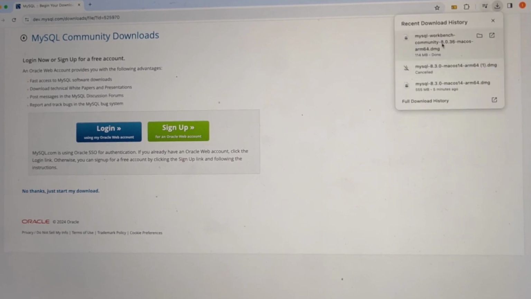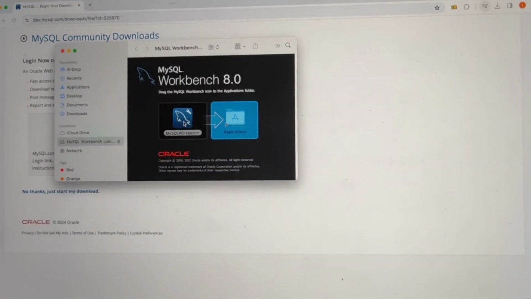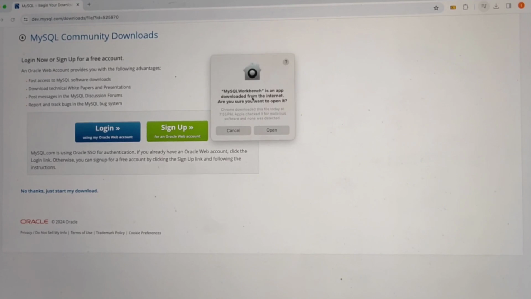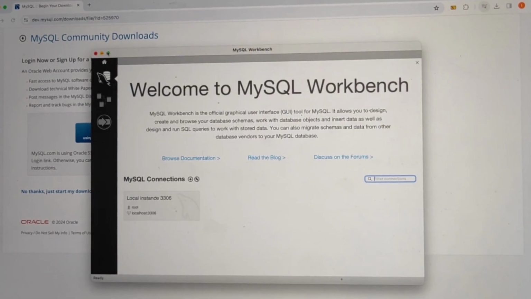So now Workbench has been downloaded. Double click it. So MySQL Workbench is here. Drag this MySQL. Now you can see MySQL Workbench here. Double click on MySQL Workbench. Okay, so it is telling that MySQL Workbench is an app downloaded from the internet. Do you want to open it? Yes, click on open. So now it will open MySQL Workbench.